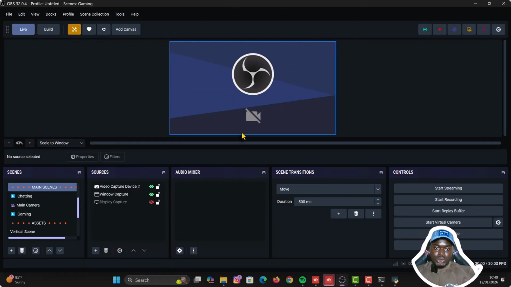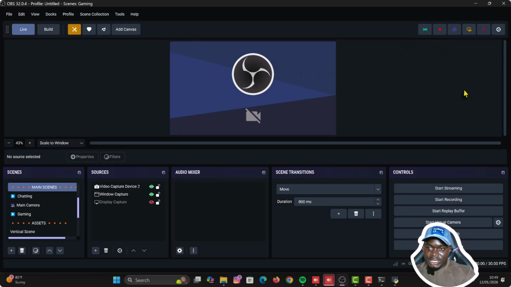Your OBS Studio interface might be different from mine, because I'm using mine to have the vertical canvas here, where I can do a mobile live stream, or if I want to call somebody or do a prank or something that I want in the mobile version, the vertical version. So that's why my OBS Studio is set up like this. So don't worry if yours is not like this.